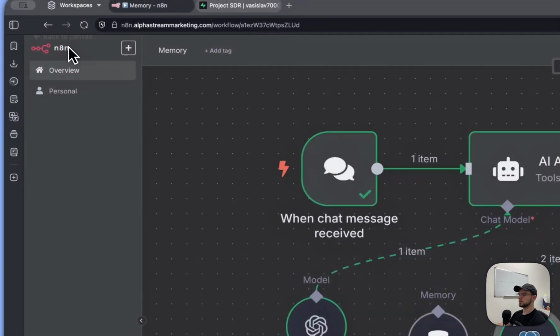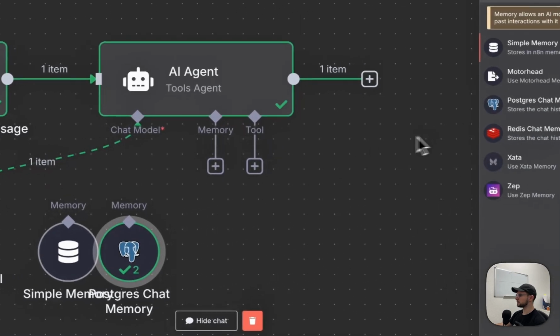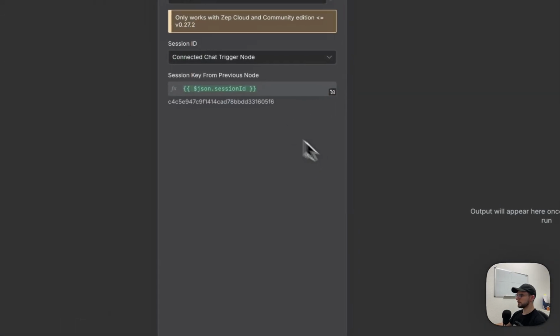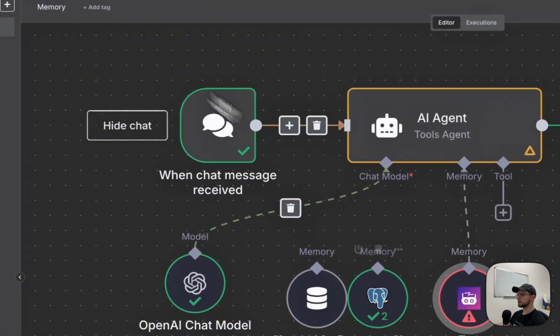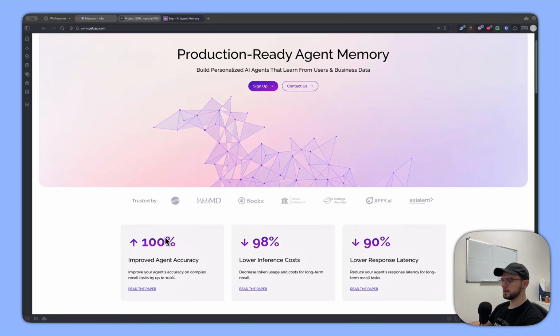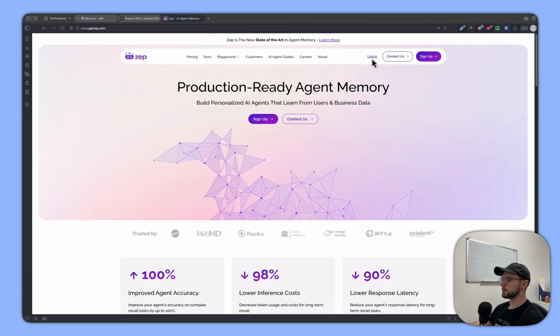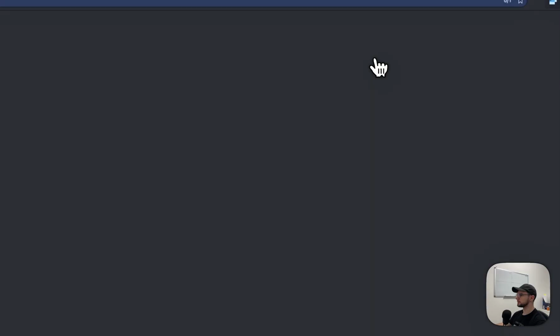That's why I found another memory, which was here for a while actually, but I didn't use it. It's pretty much this one. It's Zep. Let me just show you. So that's basically it. That's the memory. As you can see, it's made especially for AI agents. It improves the agent accuracy by a lot, almost 100%. And you can check the website on your own. Anyway, let me show you what it is about.